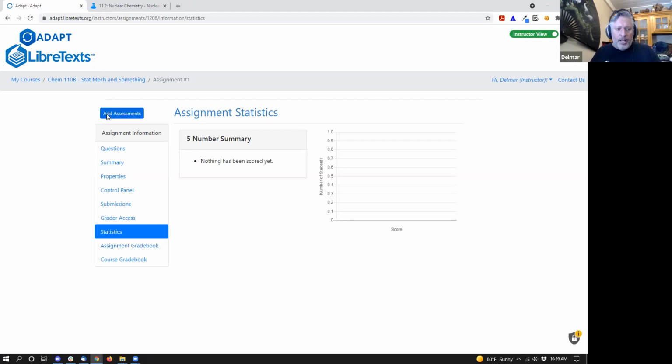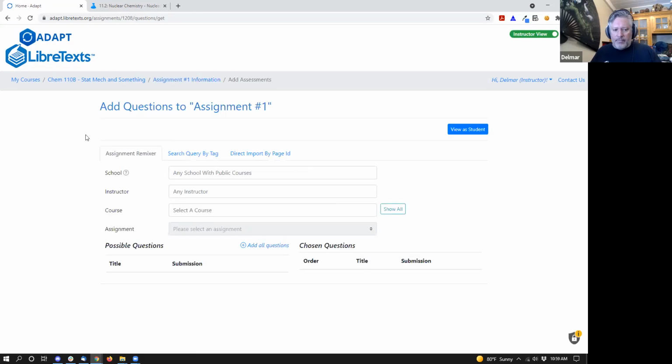Okay, so let's add an assignment. Add an assessment on here. So this is the assessment infrastructure. There are different ways in which we add assessments off here. One is using the assignment remixer. One is doing a search by meta tags, and that is going through the public repository of WeBWorK and MyOpenMath databases. And one is a direct import by page ID. I don't want to go into that right now. I just want to focus on the assignment remixer.